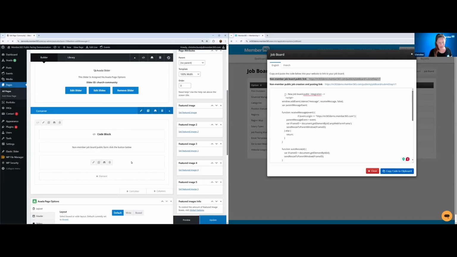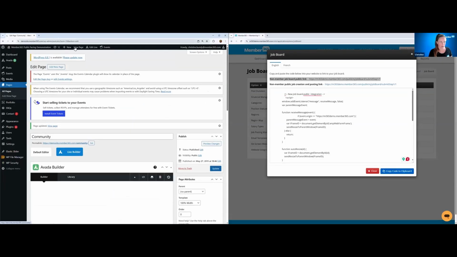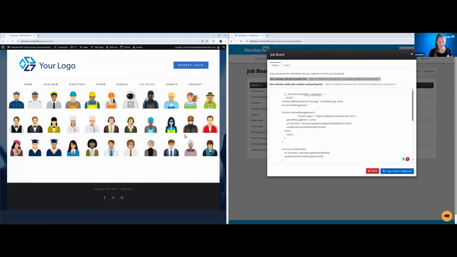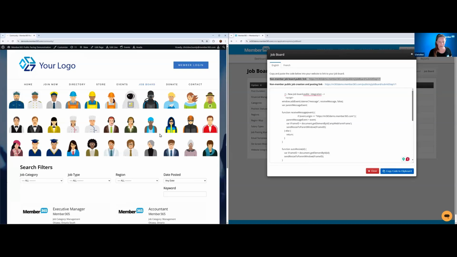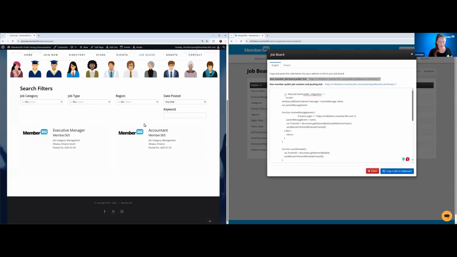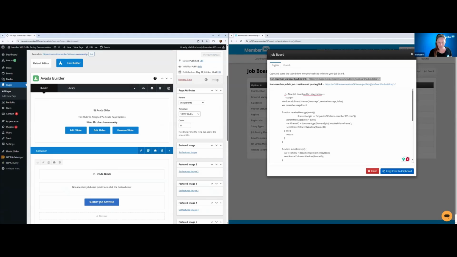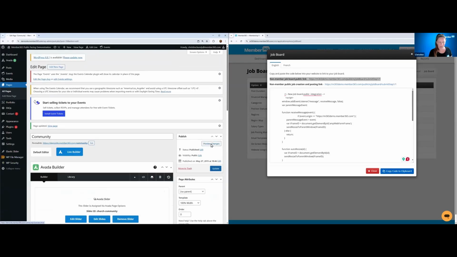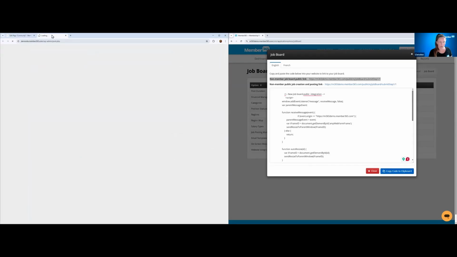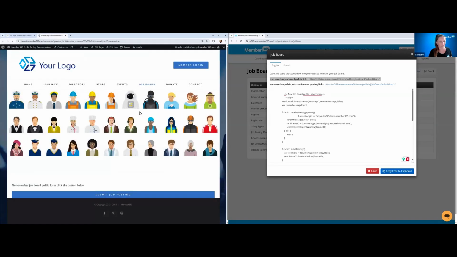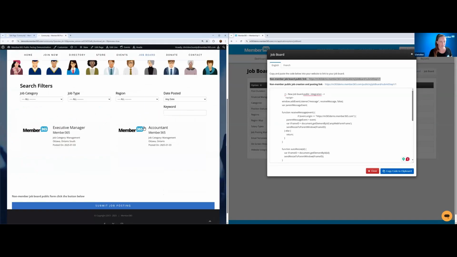So it could be below the code or above the code. I'm going to go view page. So now I have my code block for the jobs. And my page is probably caching. That does happen. So let's go back. We're going to go update. And we're going to go preview. So it loads on the next page because it does cache sometimes. So you have to be careful. And you might have to clear your cache if needed.